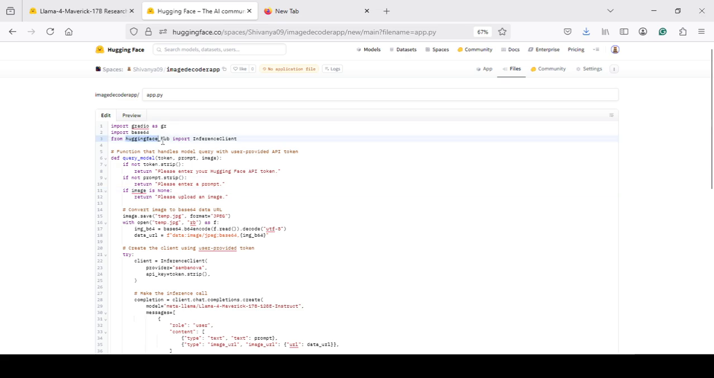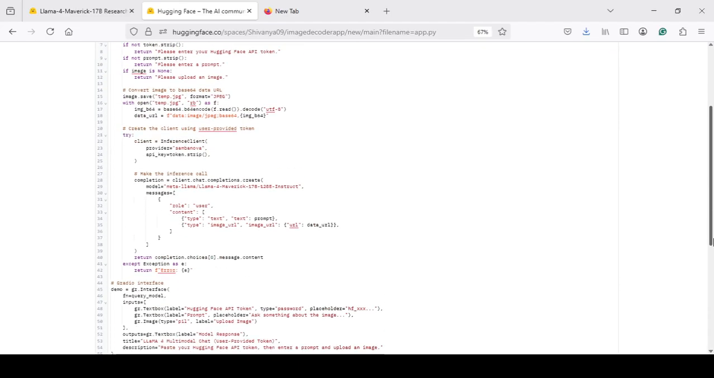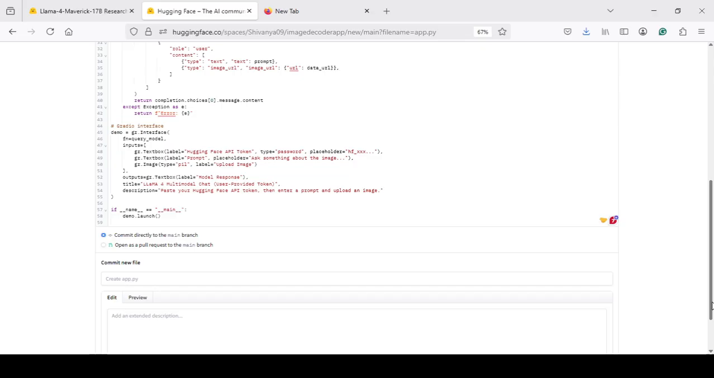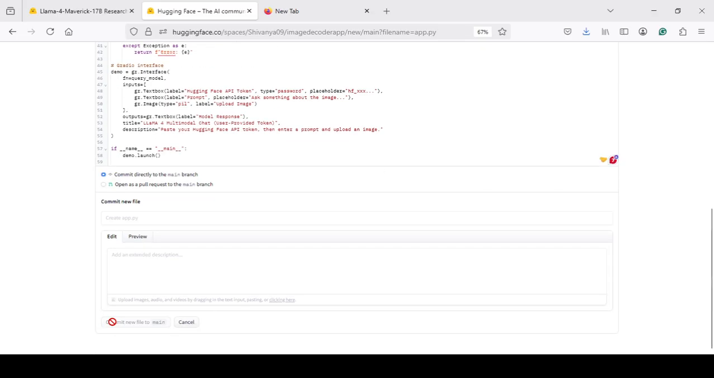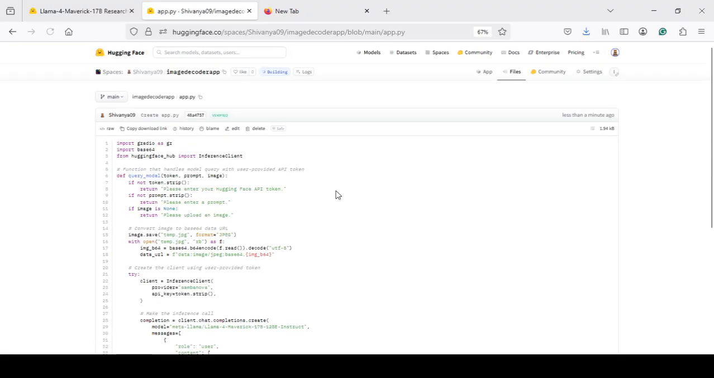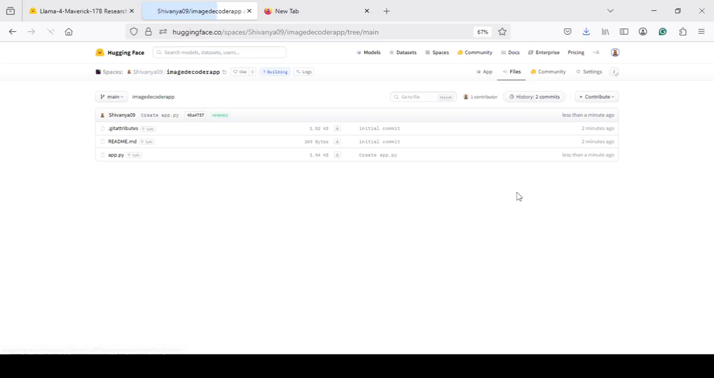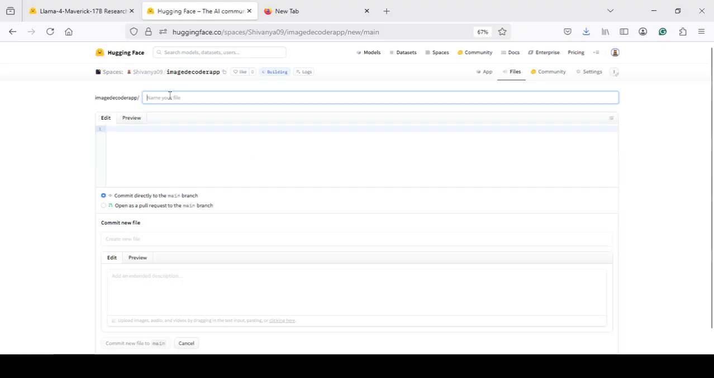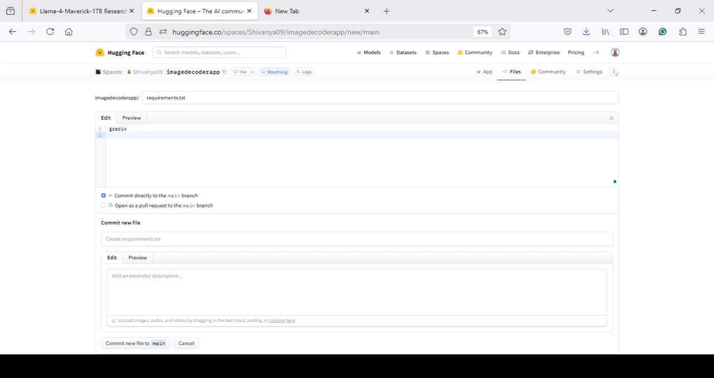So I will create a requirements.txt file, as we do in our local. To install some libraries, we need a requirements.txt file in Python. So in the same way, here also we will create one requirements.txt file. Here you can create a new file. I'm giving the name requirements.txt. And here you can mention which all libraries you need to install.